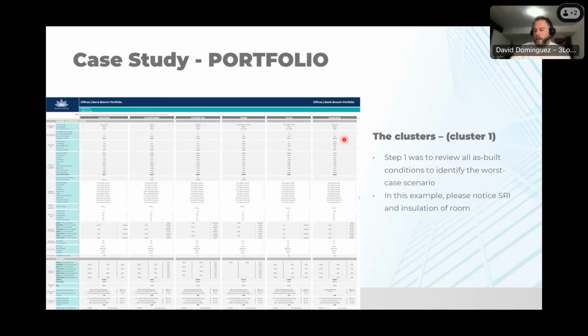There is another one that is not on the print screen. So this is the one that we started with. We review all the as-built conditions, and we did it as a normal process. And we did it because having everything in this way helps you identify which is the worst case scenario. The sample should correspond to the worst case scenario. So I'm going to focus on the reflective roof measure, where you have to report the SRI and the insulation of roof, which is right here.